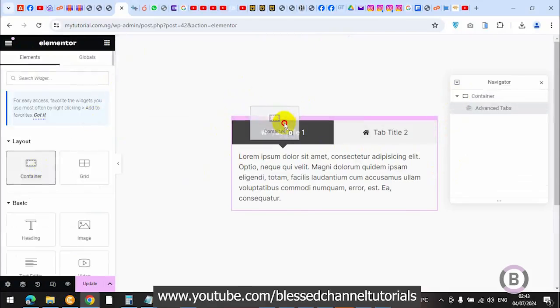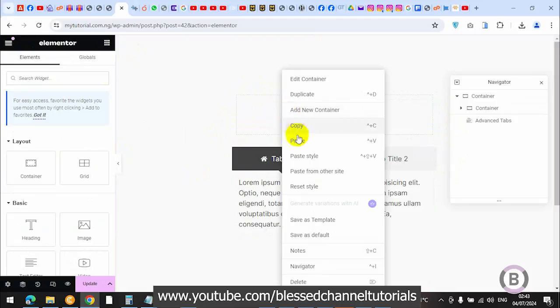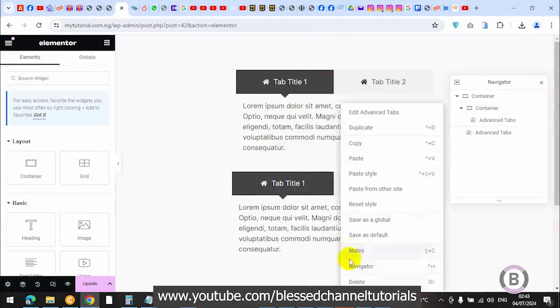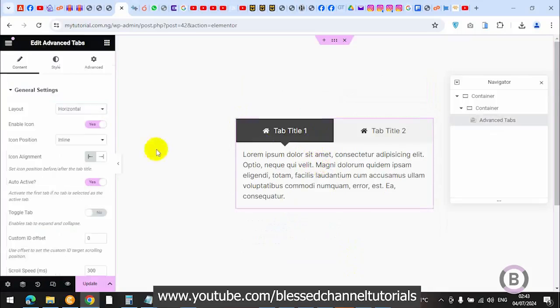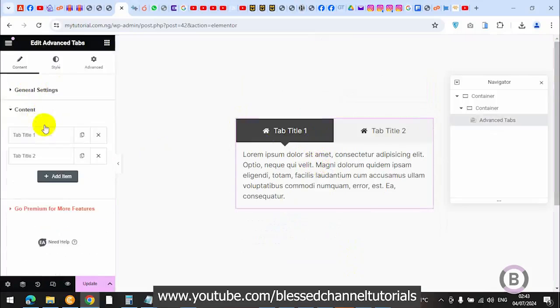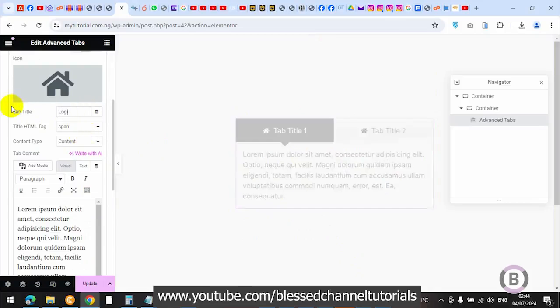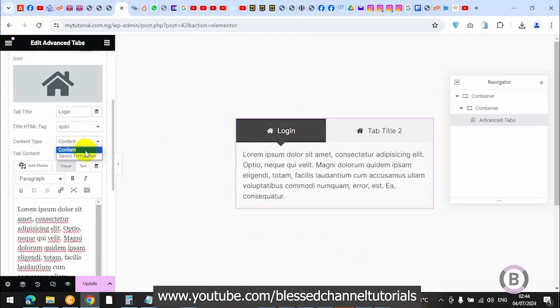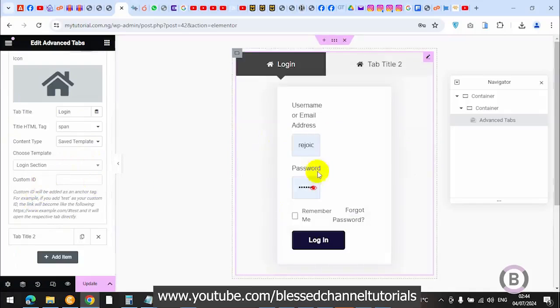Let me bring in a container and drop it here, then copy this and paste it here. I want it to be inside a container, so that I'll be able to see what I'm doing very well, then I can delete this. I'm going to click on this particular side and come over to my content. I'm going to turn this heading to be login, and on the items I'm going to select save template, and then search for my login section. You can see it has actually pulled out the login section over here for me.